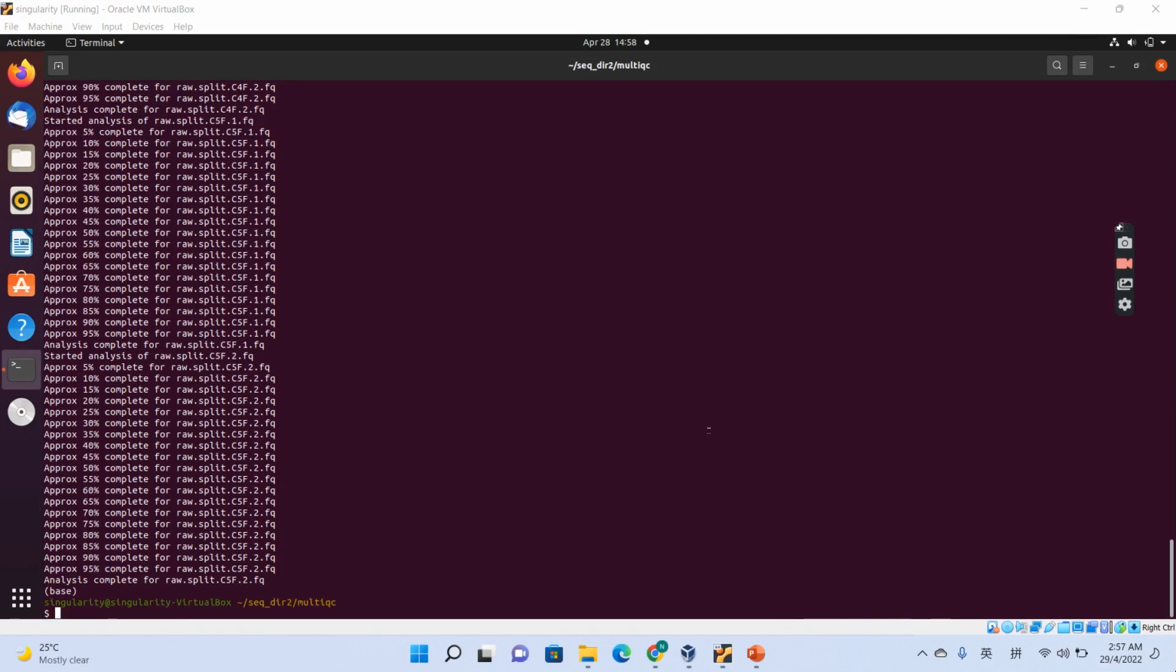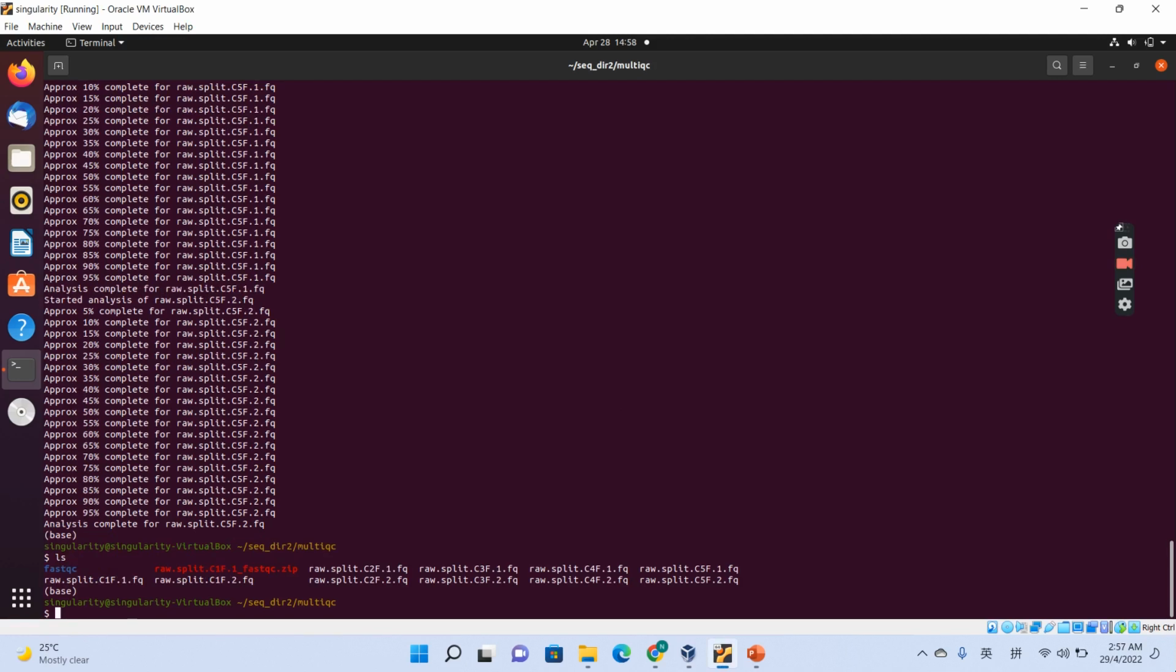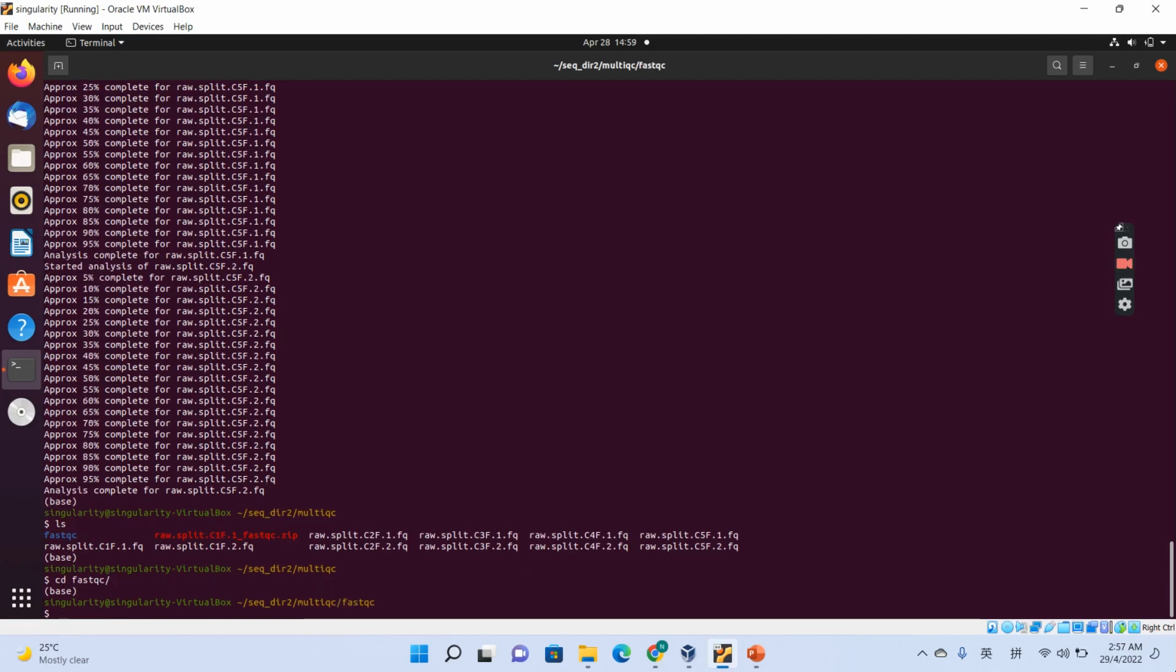Okay. Now FASTQC has already finished running on all the FASTQ files that we have. So we'll go into the output folder. From here, ls, we'll go into our output folder FASTQC. So change directory into FASTQC, ls.